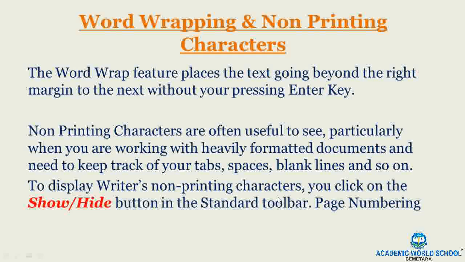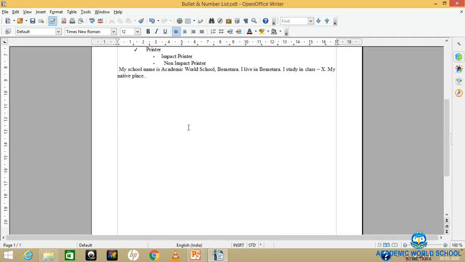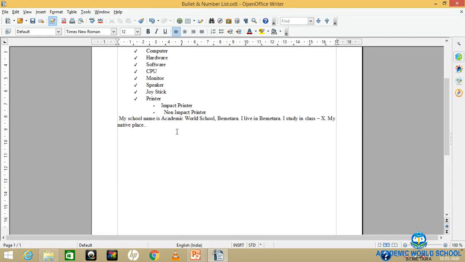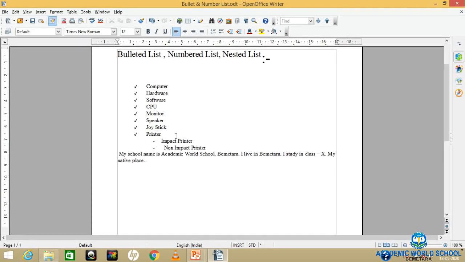Now I want to check how many times I have pressed space, enter and all. So I was talking about the show and hide button. Here you can see I have already told you this is your standard toolbar. Now you can see there is a show hide button. This is what is called the show hide button. When you click this, it will show you this symbol here.